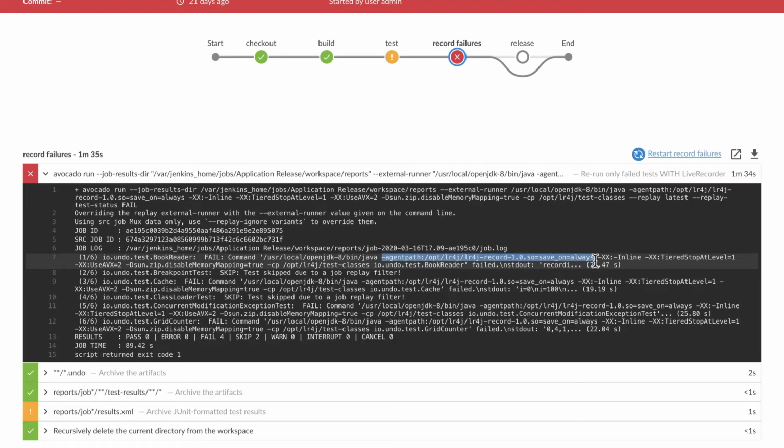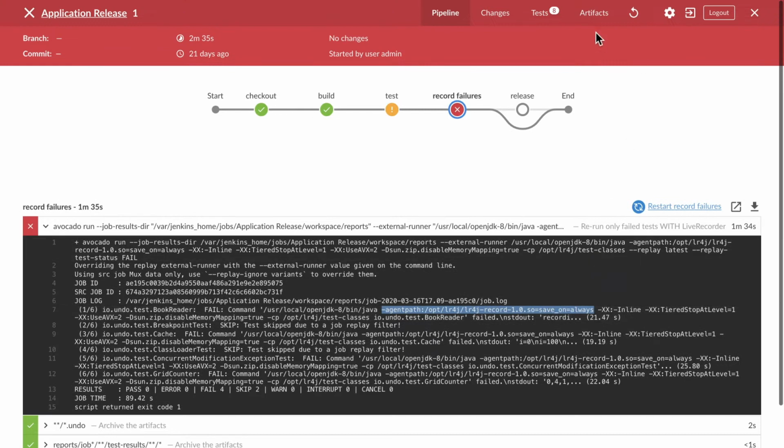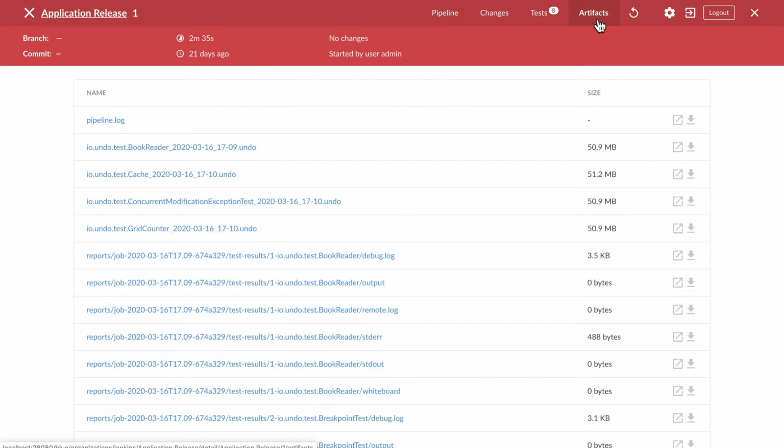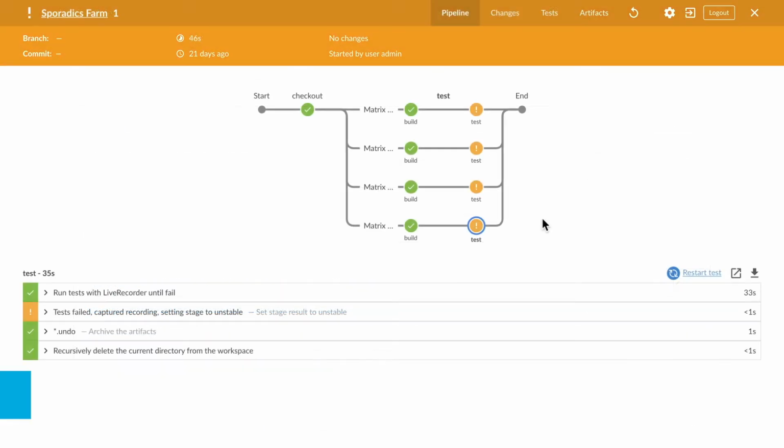Jenkins stores logs and other output of its pipeline runs as artifacts. We can see the 4 LiveRecorder recordings of the 4 failing tests stored as Jenkins artifacts. We'll look at replaying recordings in a moment, but first, let's look at another use case example.